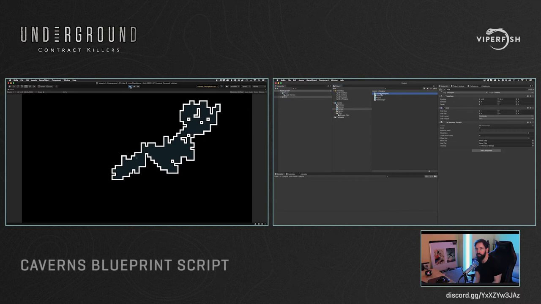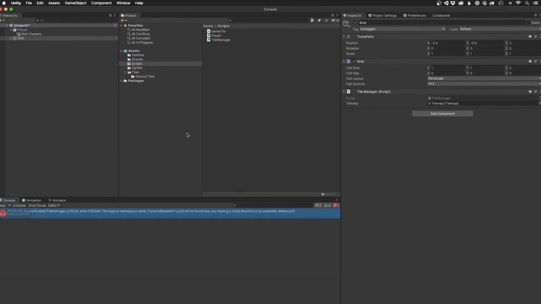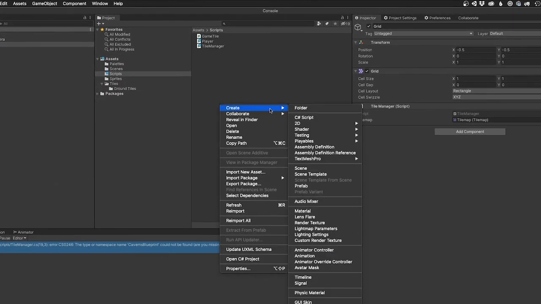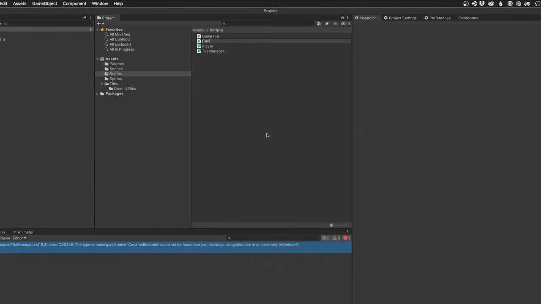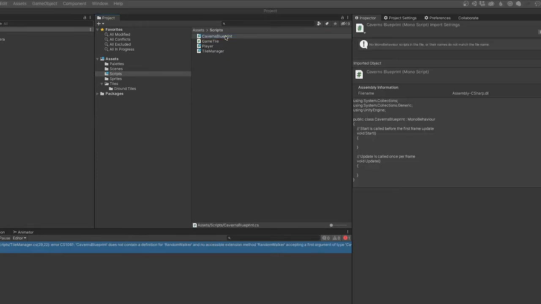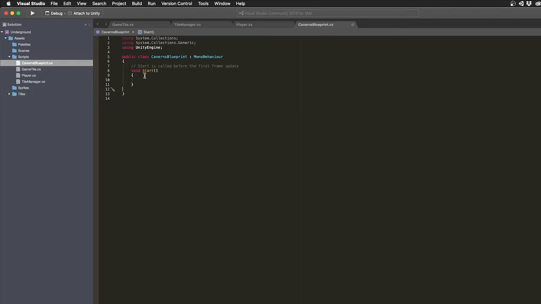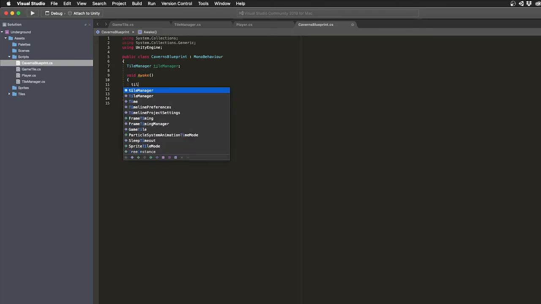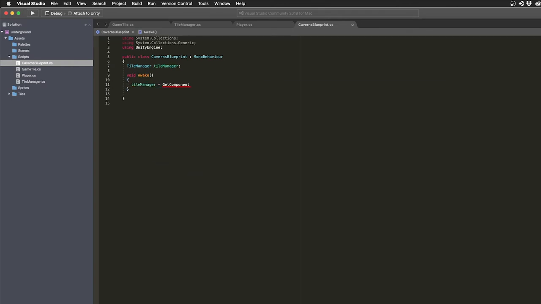Now it's time to write the first algorithm, which will generate a list of floor positions using a random walker function. I'll create a new C# script called Caverns Blueprint. We won't be needing the update function, and I'll change the start function to use MonoBehavior's awake function instead. I create a reference to our Tile Manager instance, which I'll set using getComponent.